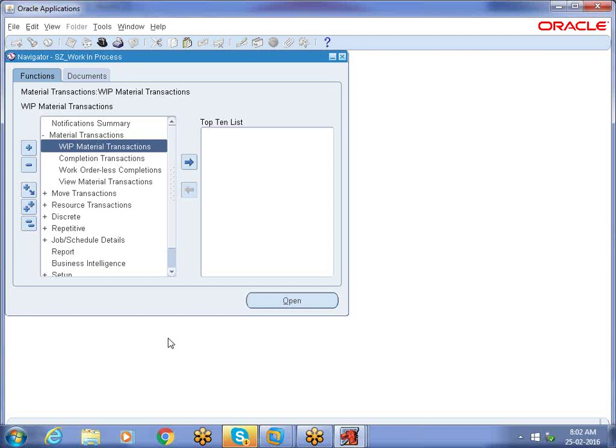When a customer returns, first we have to take the item into the inventory. For that, what transaction do we have to perform? RMA, sales order, from there it will come. Here we are discussing only in a limited way. Those of you who completed order management can understand this easily. For the new batch, RMA is in order management. Navigation: WIP, material transactions, WIP material transactions.